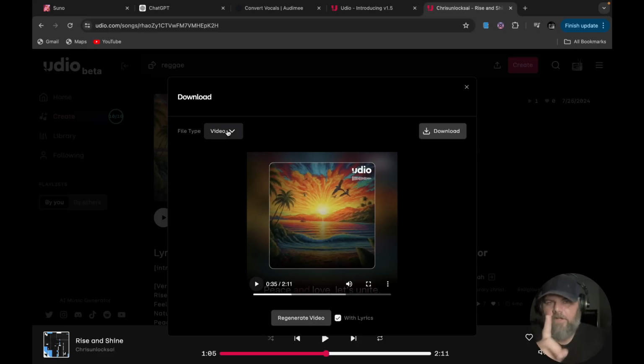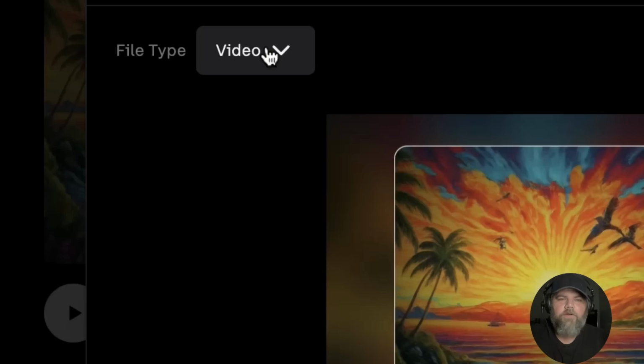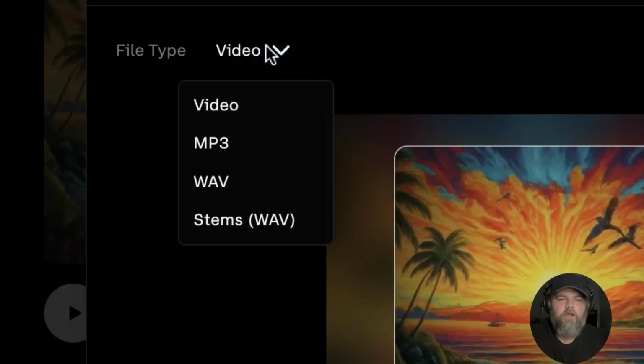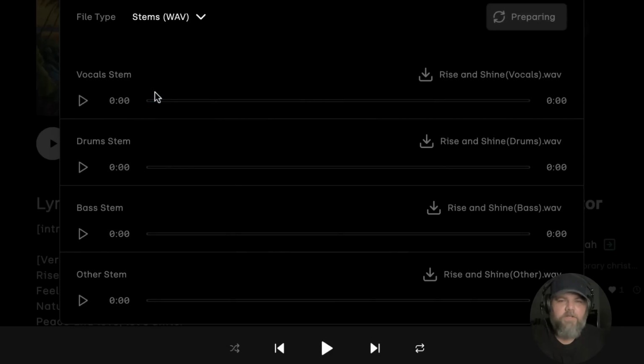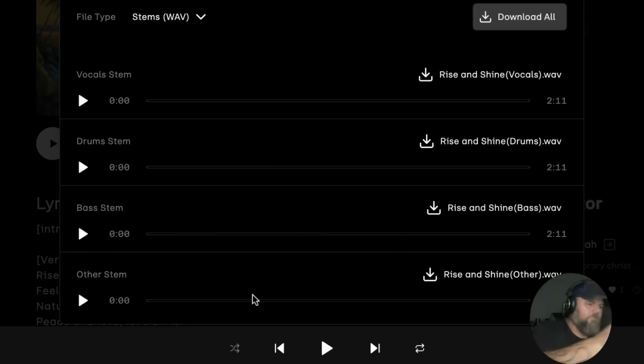So now to get the stems, you want to click on this little section right here, okay? And you want to come down here to the stems wave. Now it is good that they give you wave files, but look at this. This is kind of neat. They give you vocal stem, drum stem, bass stem, and then other stem. Sorry, guitar players, it's bass and drums only, baby. Okay, let's listen to these bad boys and see what we got.